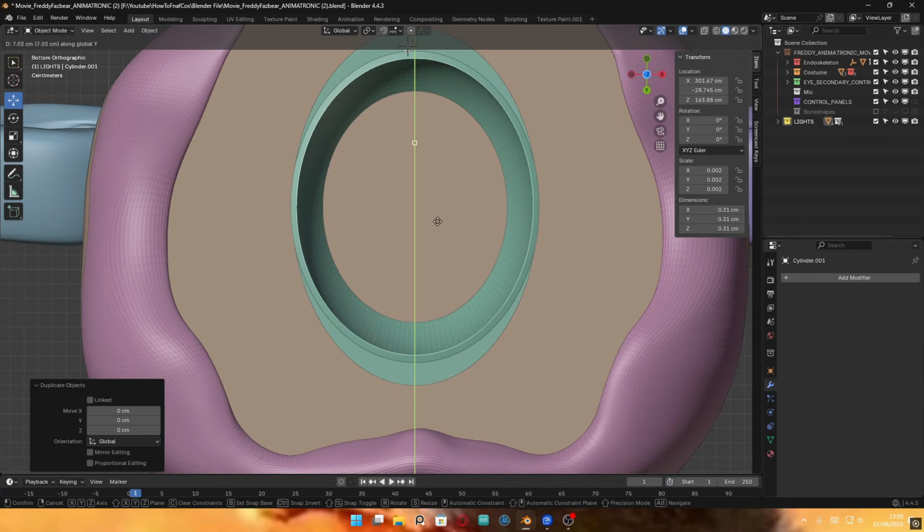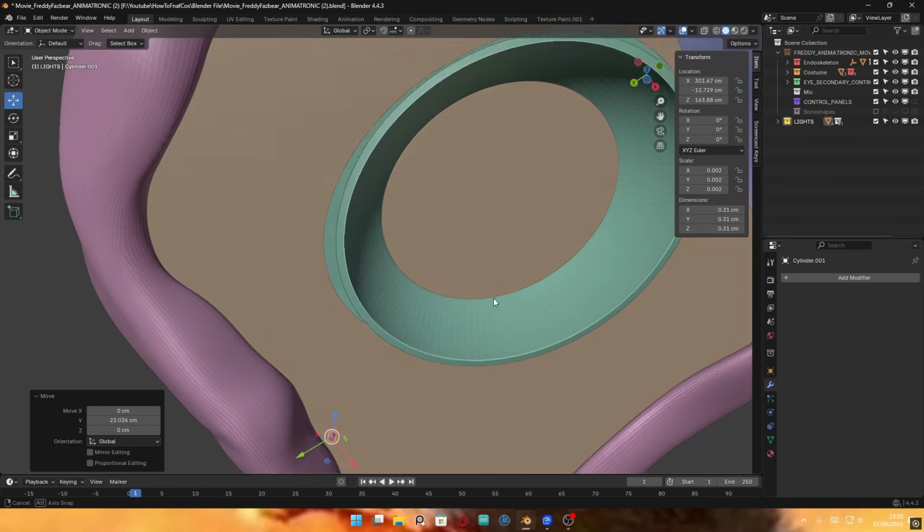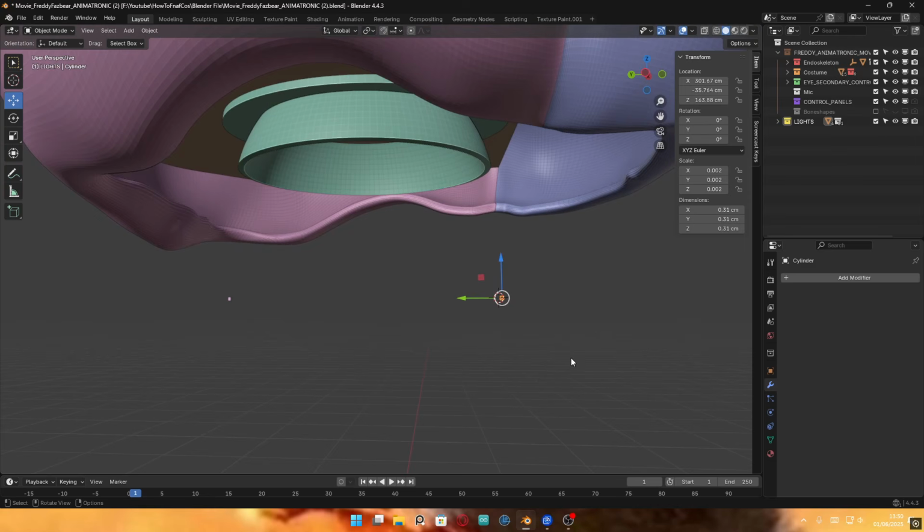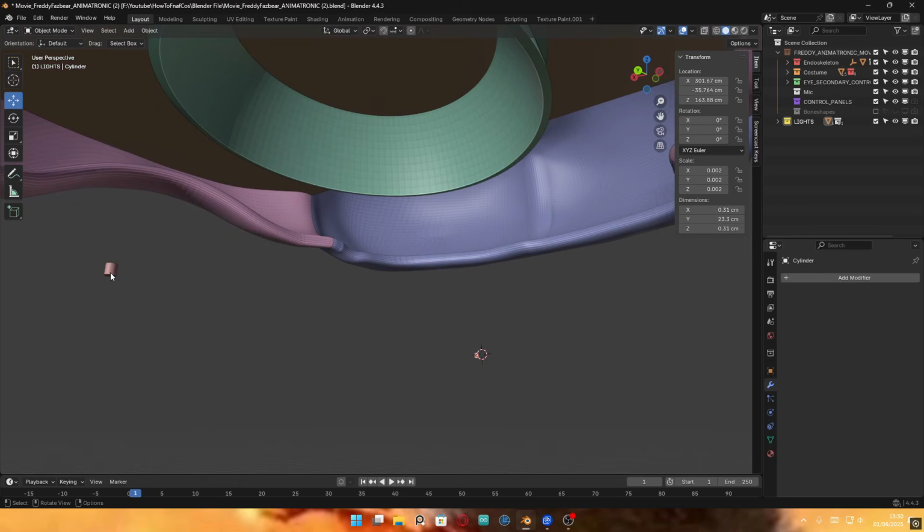Then move it on the y-axis to keep it on the same level and put it right around here. To make these into actual holes, we're gonna be needing to join them first though. So, to make this one model, select both, right click and join. Now these are one model.